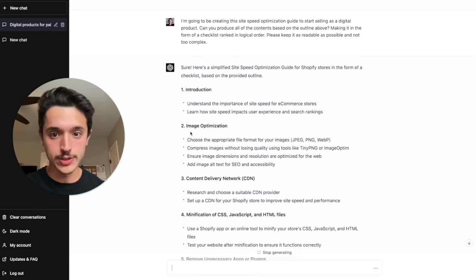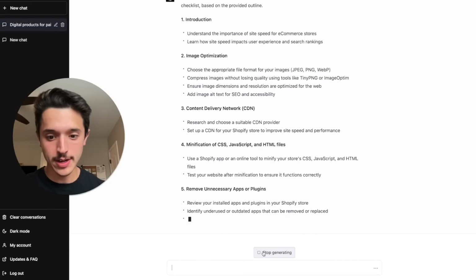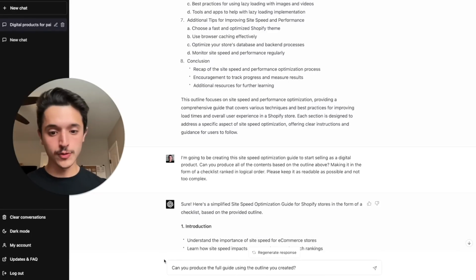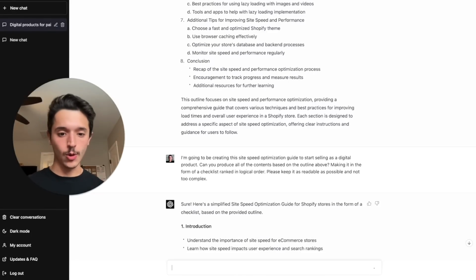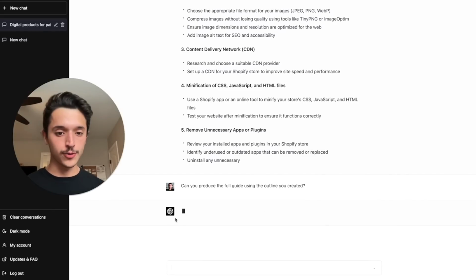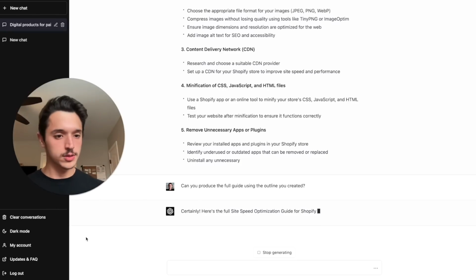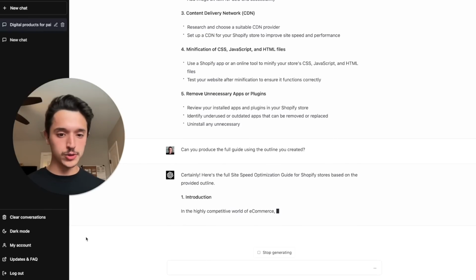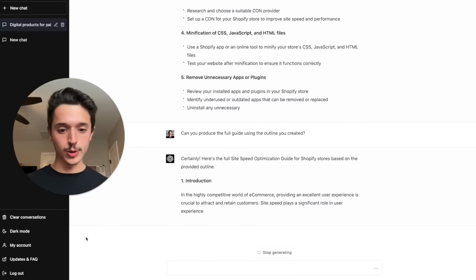Now, it looks like we said something maybe that we shouldn't have because it's made it a little bit too simple. So I'm just going to press stop generating. I'm just going to say, can you produce the full guide using the outline you created? Now, hopefully it's going to create a full length piece of content here that we can then look at and decide what we may want to modify and tell it, hey, let's make it more simple. Let's make it shorter. Let's make it longer. Let's make it more exciting. And make it have results, whatever. So now we're going to let this thing produce all the content.